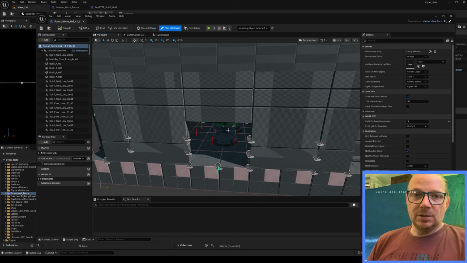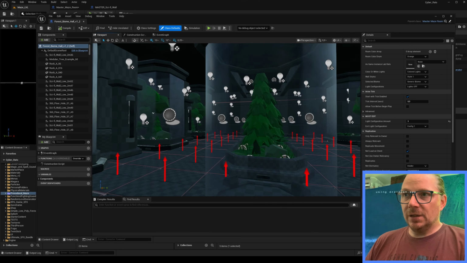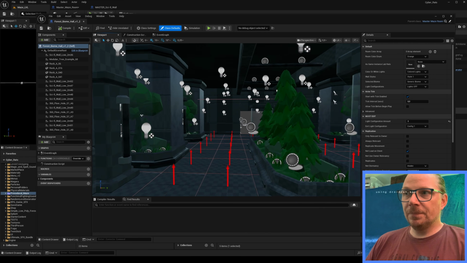So guys, let's take a look at a room for an example here. We have a forest biome room, looks like this.